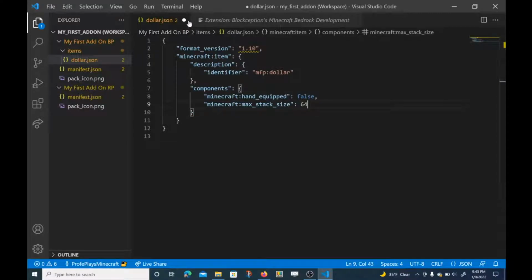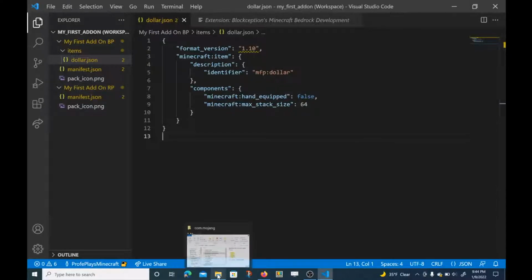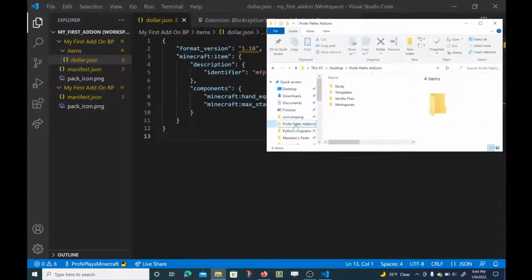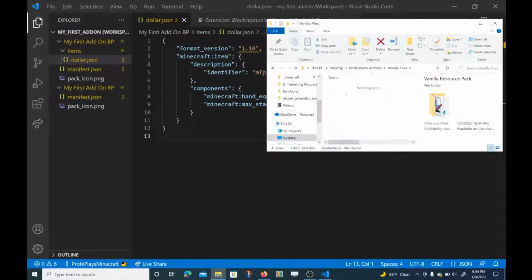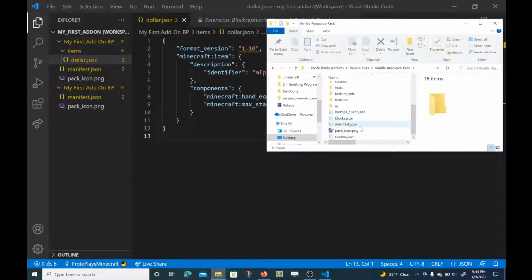Okay, if you see a white dot up here, it means it's not saved, so I'm going to press Control S and save it. And now we have our first item, which is $1. But now we need to see what else we need in here. This is all we need for the behavior pack, but now we need to know what we need for the resource pack. So to see that, we're going to go to our vanilla files, click on resource pack, and in here we need a manifest and a pack icon. We already have that, so we don't need anything else.